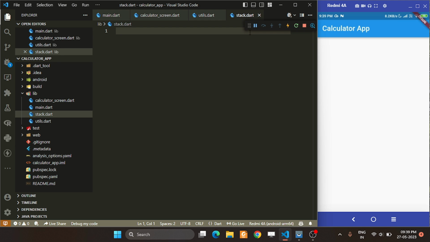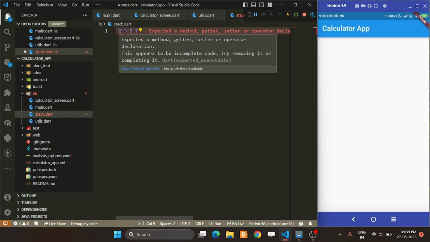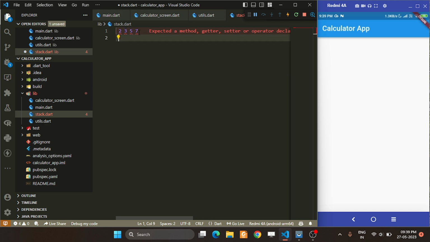By the way, stack is a type of data structure. In a short way, stack is a last in first out type of data structure, which means that if we push into the data structure like 2 3 5 7, first 2 then 3 then 5 then 7, the first element to be popped out would be 7, then 5, then 3, then 2. Okay, this is a very simple thing.